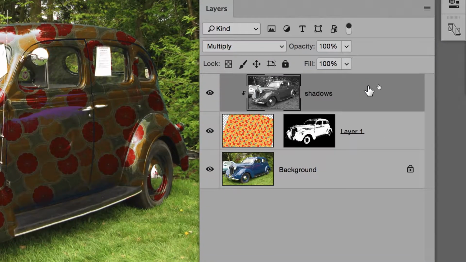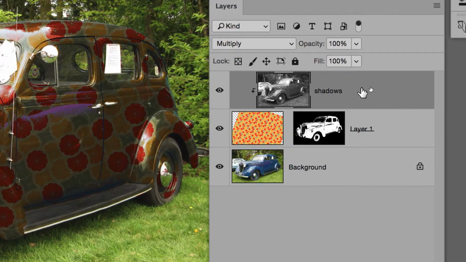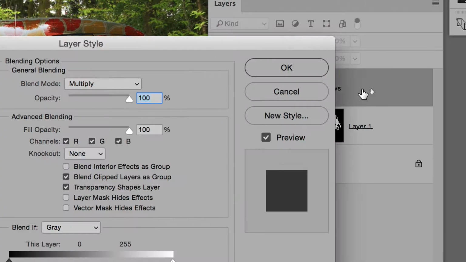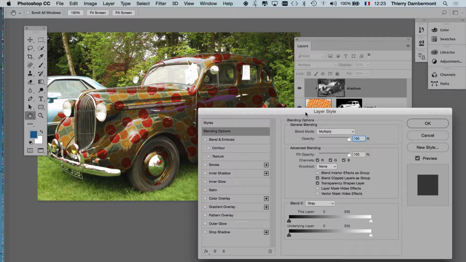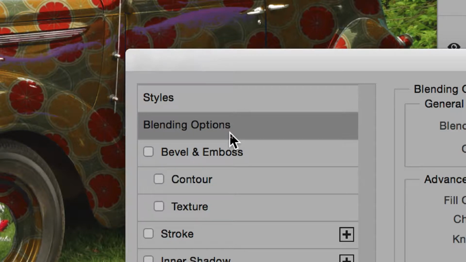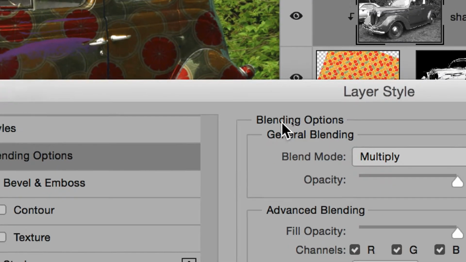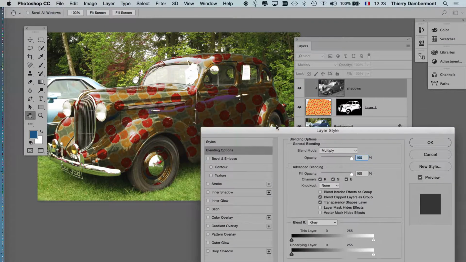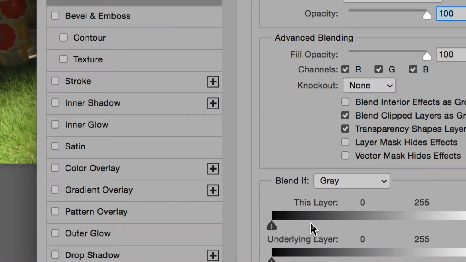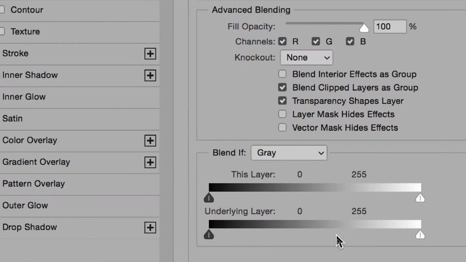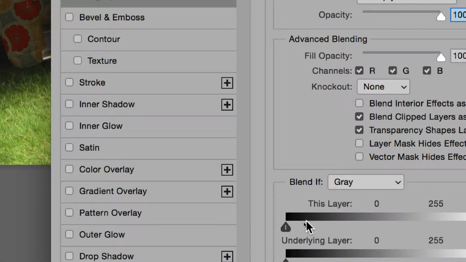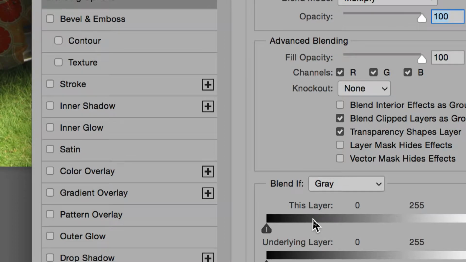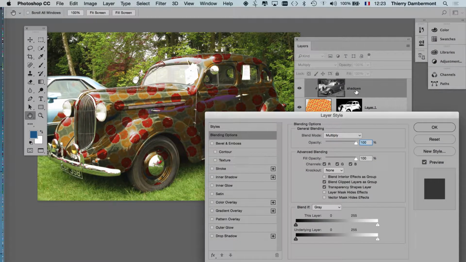You have shadows, so there's a little trick to do here: you will have to double click just to the right of the name, and with that dialog box, the blending options part of the layer style dialog box, you would have to use this slider, not the underlying layer slider. Do not use it. Here you have to use the slider which is about this layer, the layer named shadows.